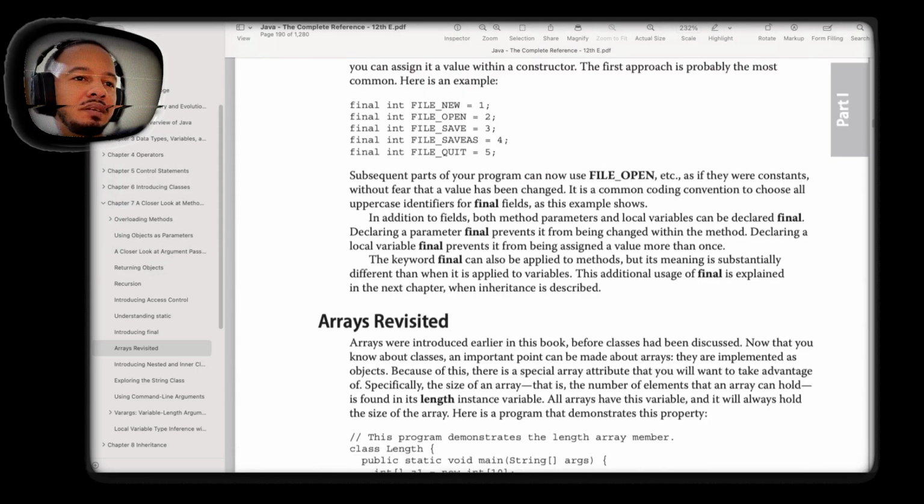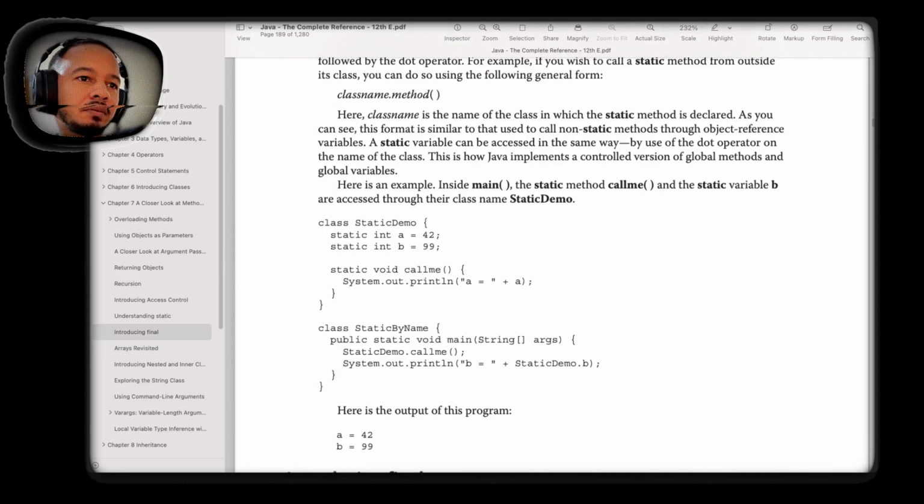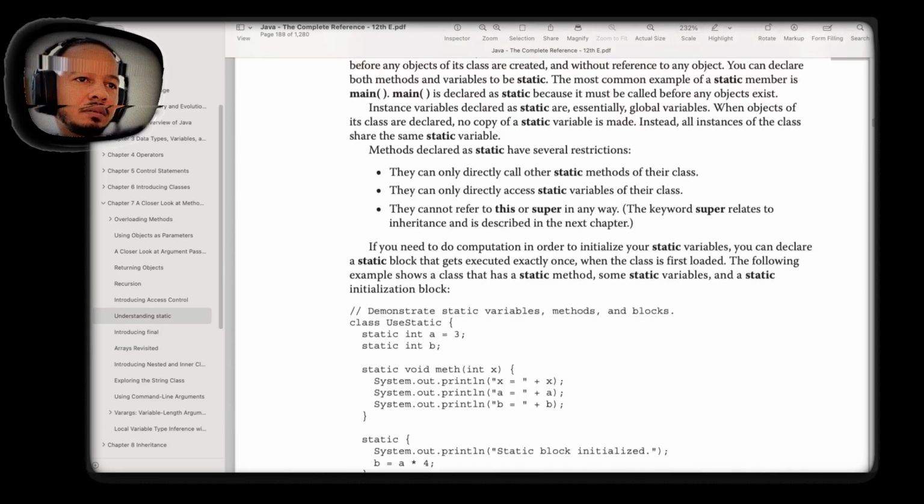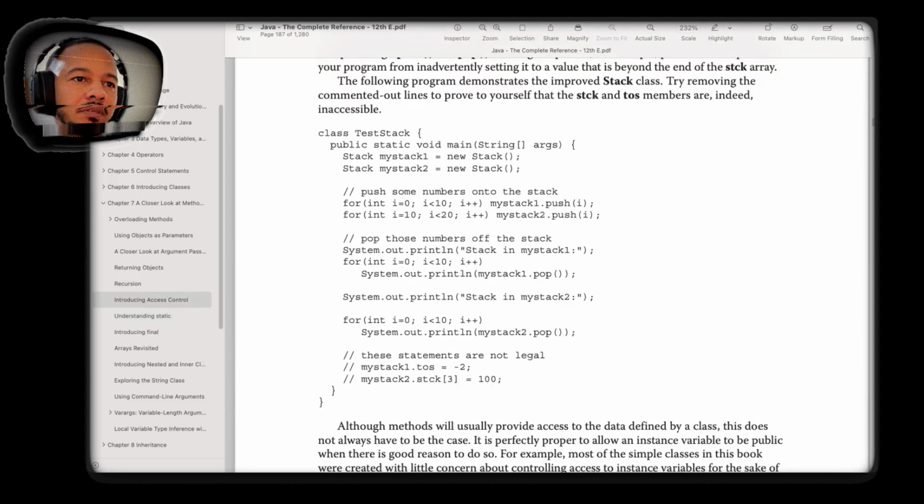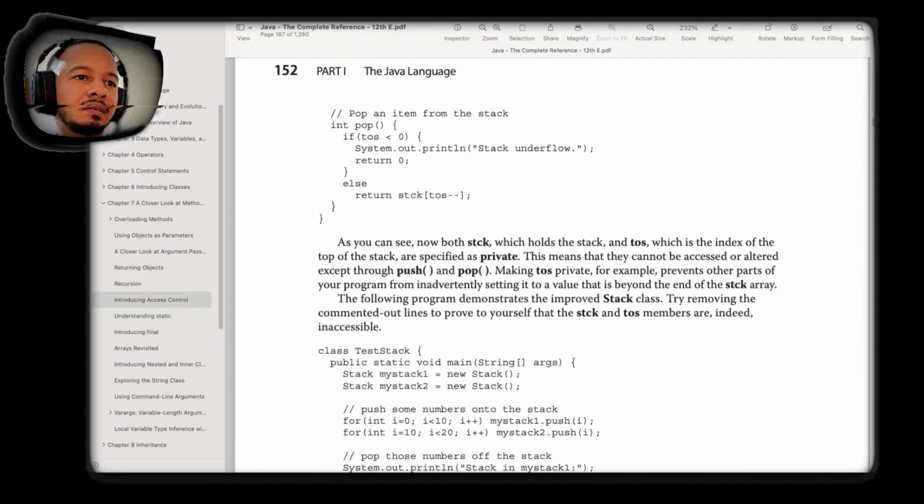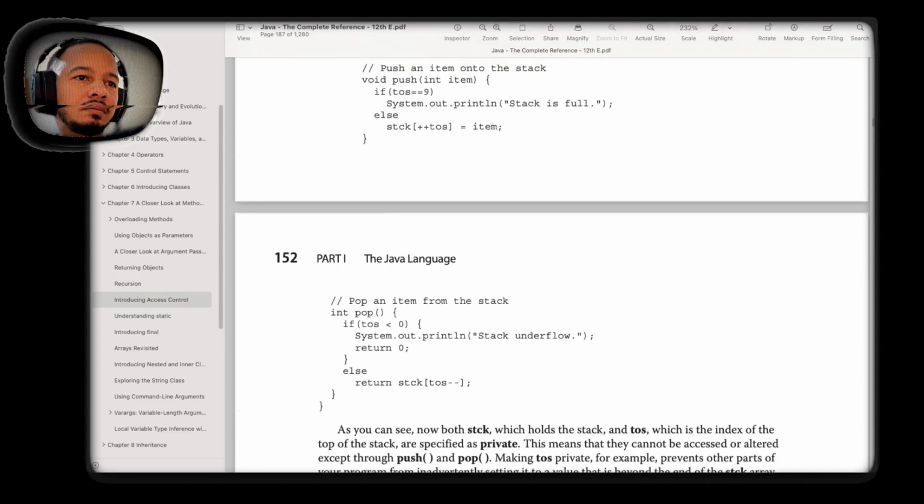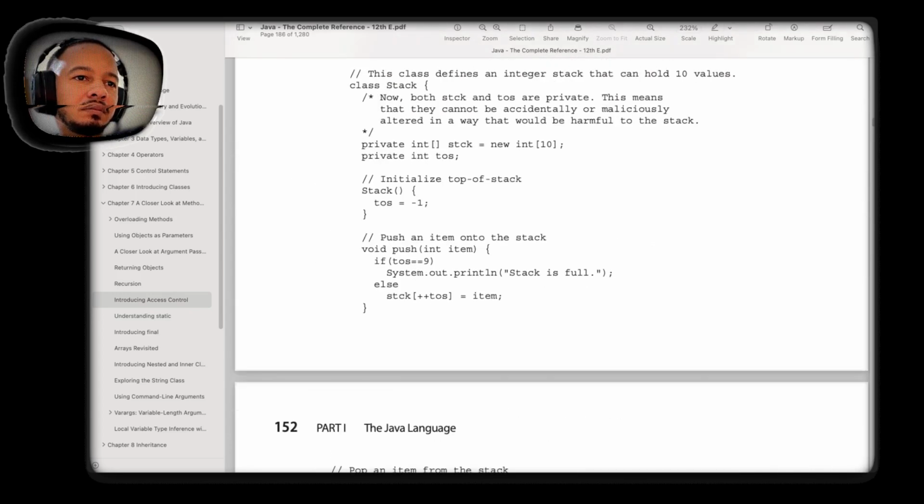So let's see if we can find and compare it to the other stack. Oh, here. Okay, here's a stack class.